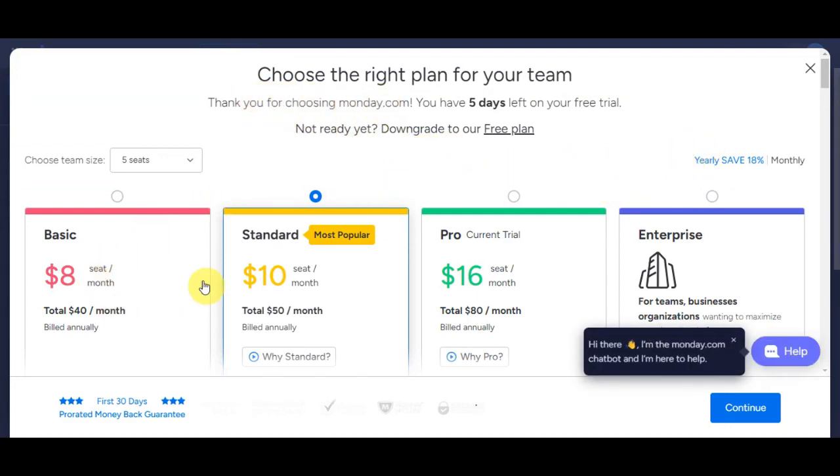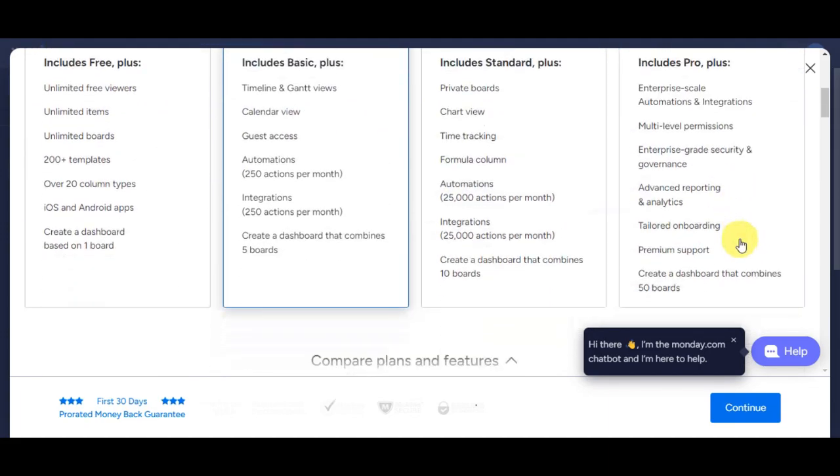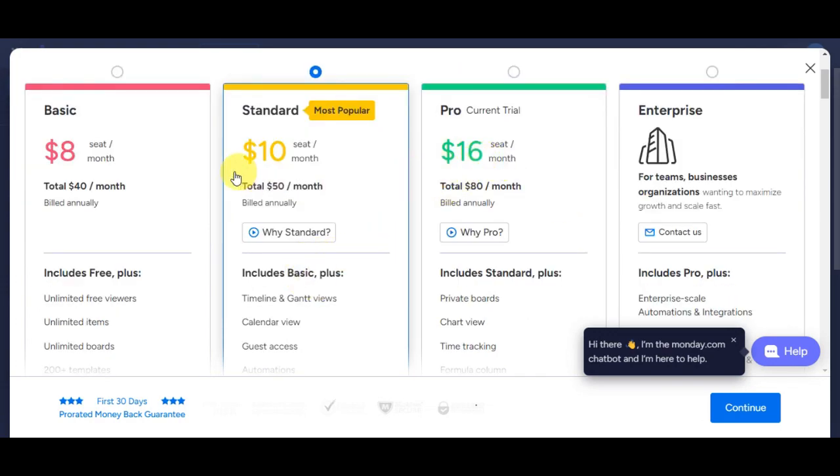So you have the basic, which is $8 per month, the standard $10 per month, the pro for $16 per month, and the enterprise. So you can see the different options that they offer in here. You could choose the one you prefer and simply click onto it. As of the moment, we're currently using the free plan, but if you want to upgrade your experience, just simply click onto the options in here.